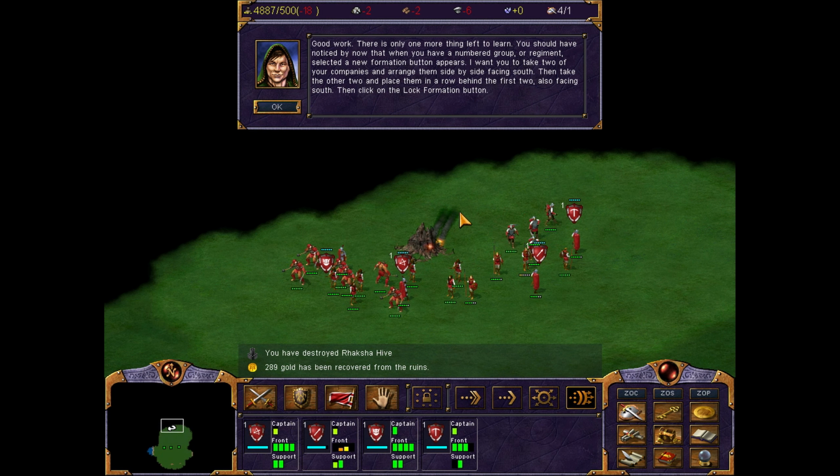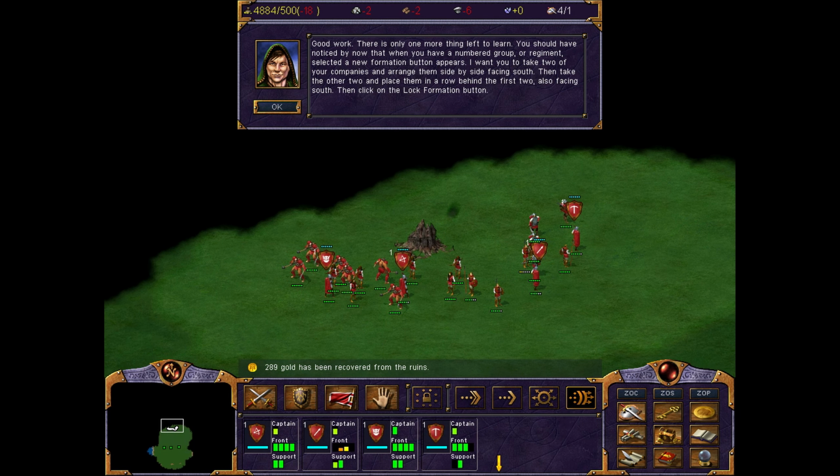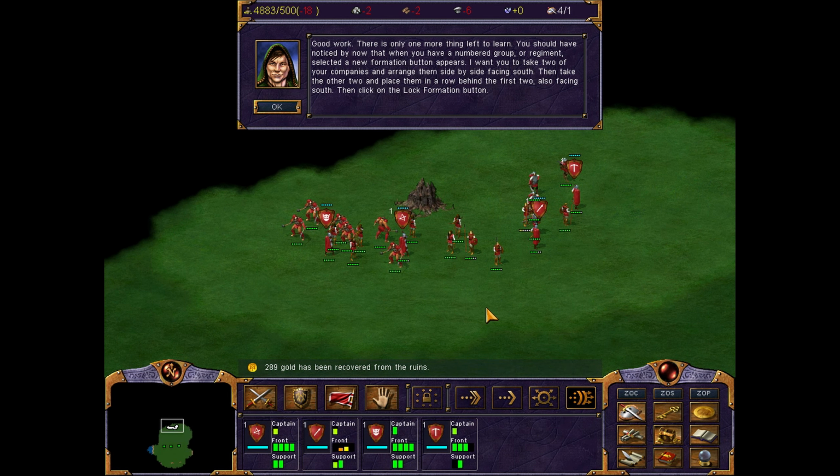Good work. There's only one more thing left to learn. You should have noticed by now that when you have a numbered group or regiment selected, a new formation button appears. I want you to take 2 of your companies and arrange them side by side facing south. Then take the other 2 and place them in a row behind.